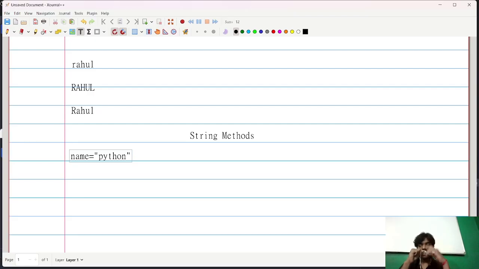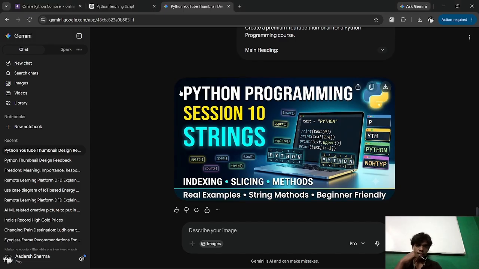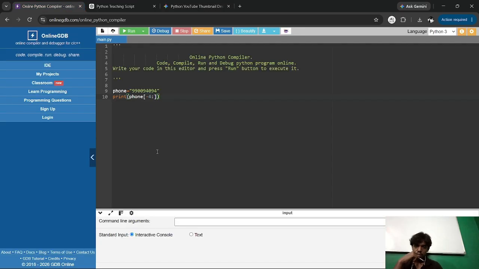Let me give you an example of a mobile app. Imagine your phone's photo gallery. You can rotate an image, crop it, edit it, apply filters. The photo stays of the same type. You are simply performing operations on it. String methods work exactly the same way. Let me help you understand it with the help of some programs.